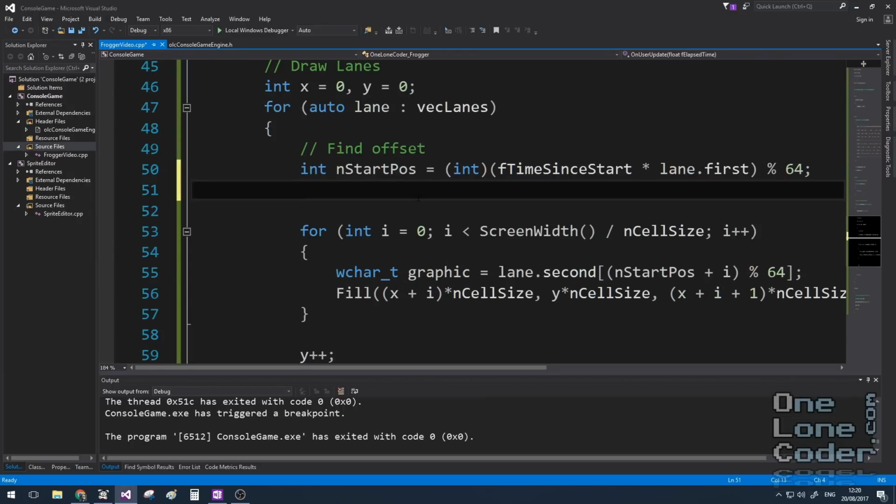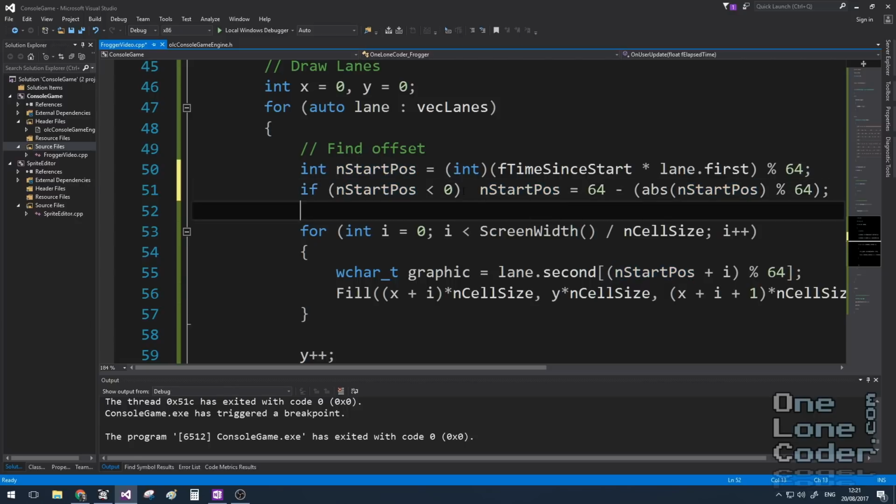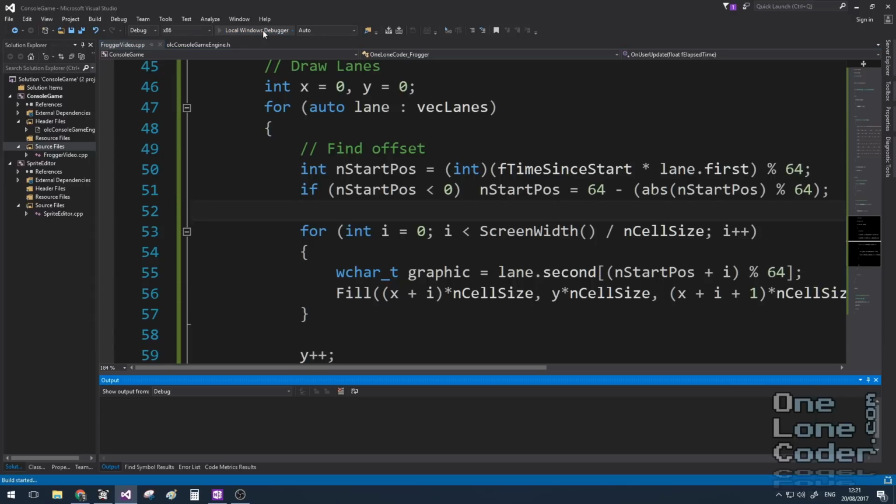To compensate for the incorrect answer when doing a modulus with a negative number, we'll have to do it manually. And so if the start position is negative, i.e. the velocity was negative, we take the absolute value of it. So in this case, if it was -2, for example, we take it as +2, and we do the modulus again. And we subtract that +2 from the width of the string, which in this case would give us the answer that we want, which would be 62. Let's take a look again.